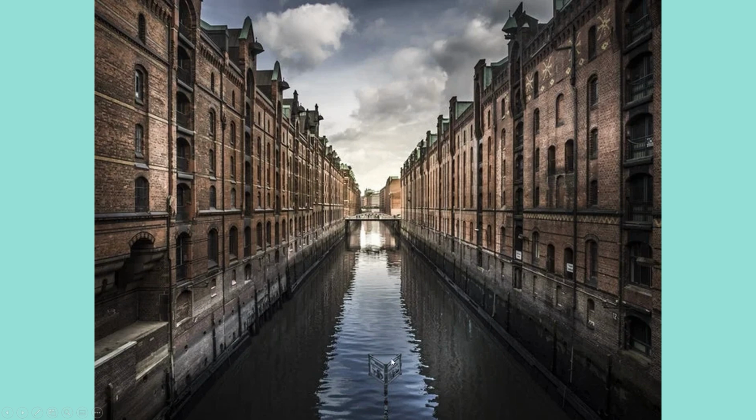So we have the physical balance of the actual objects in the image. You have the symmetry, right? The leading lines all going towards the center of the photograph, and you have some color balance as well.